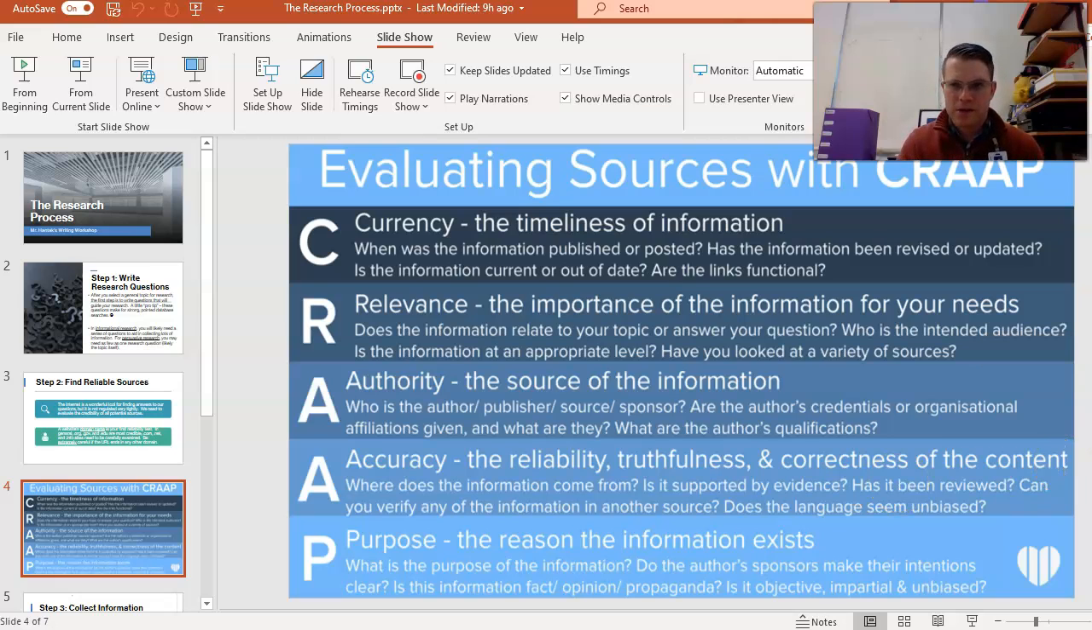And then the last thing is purpose, the reason why the information exists. Is it clear that the author makes his or her intentions clear? Is there some kind of bias in this website?